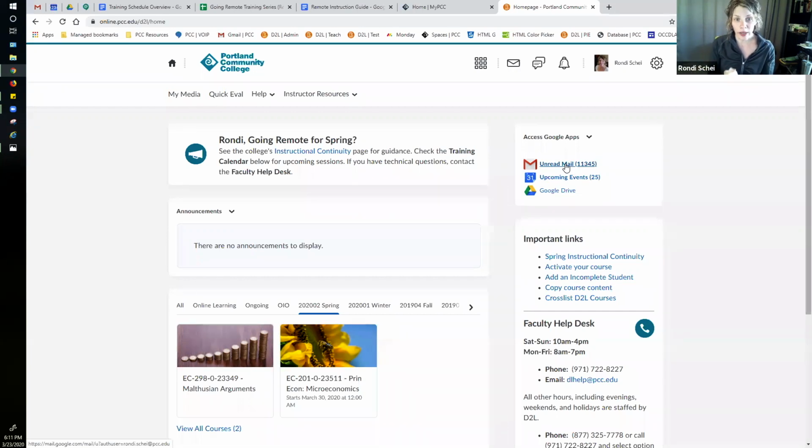Another thing that's really great about linking this account is if you use Google Drive to store documents, you can add documents into D2L Brightspace directly from your Google Drive, which is a really handy trick to do. I can talk about that more in our Basics 2 session when we go over adding instructional content.